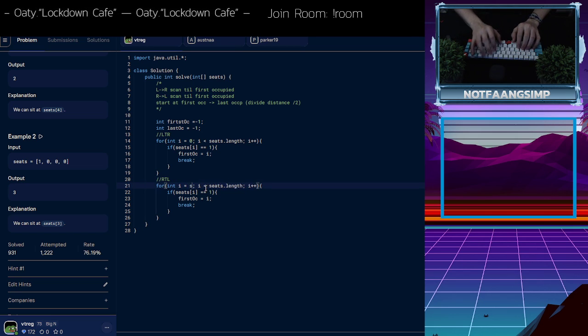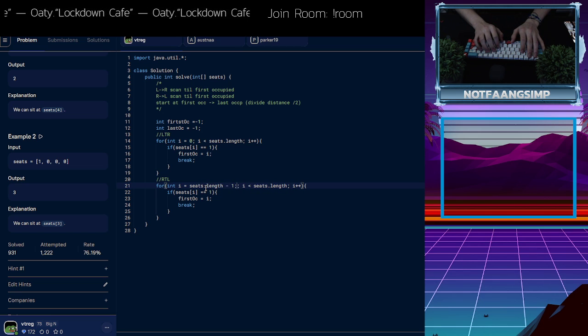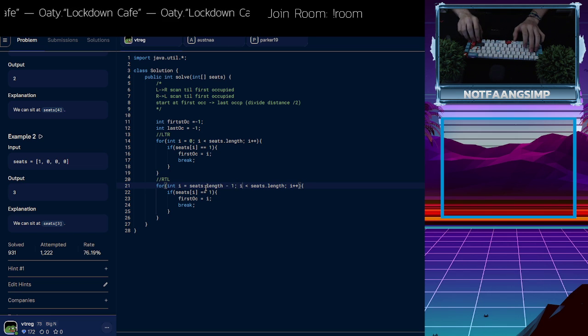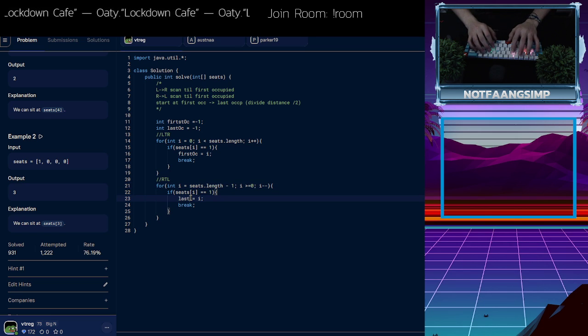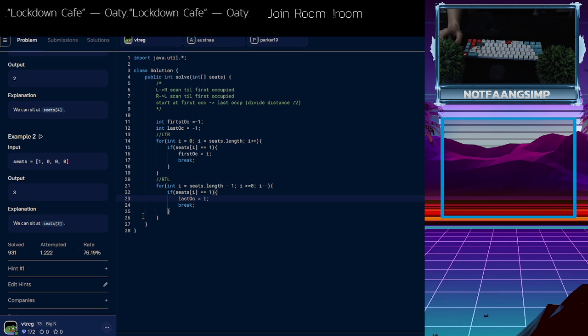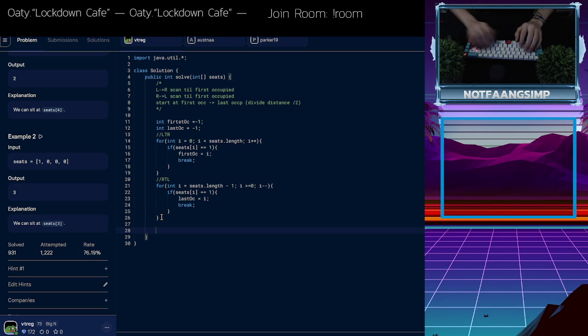So let's set this to seats.length - 1. i is greater than or equal to 0. Subtract from i. Perfect. Okay. So by doing this, we're going to set lastOcc, and then we need to go between first and last.